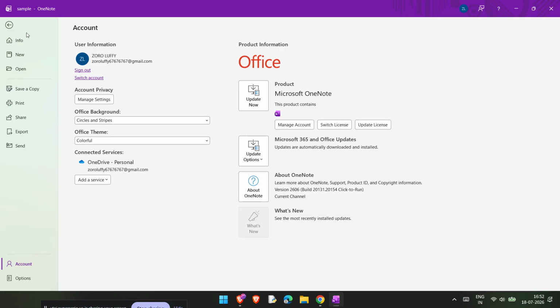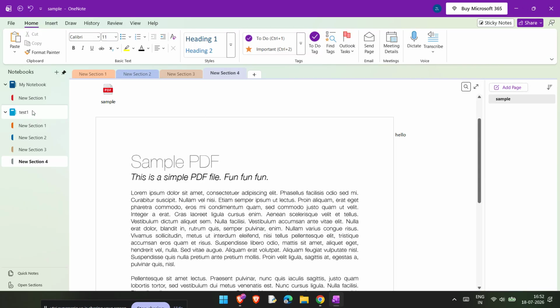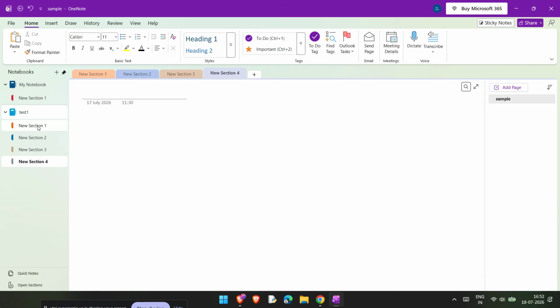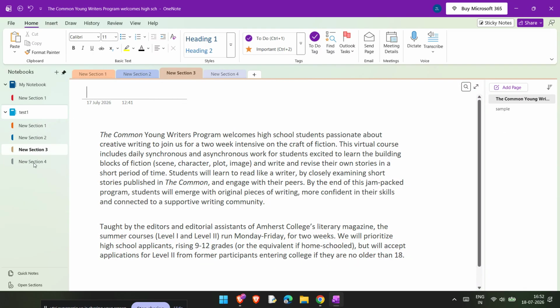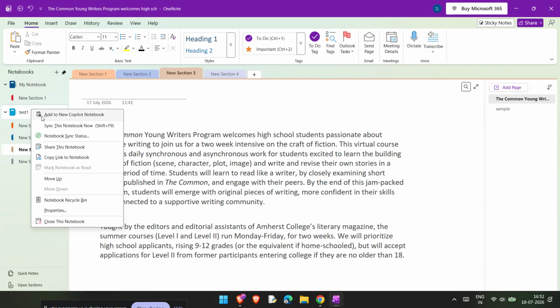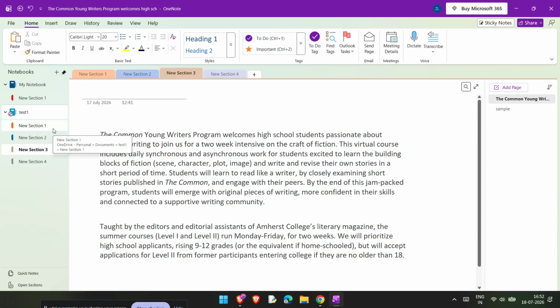Next, open the notebook you want to move from your old account. Before exporting anything, it's very important to make sure the notebook is fully synced. To do that, right-click the notebook name and select Sync this notebook now. Give it a moment to finish syncing so you know the latest version is saved. This step matters because you don't want to export an outdated copy by accident.